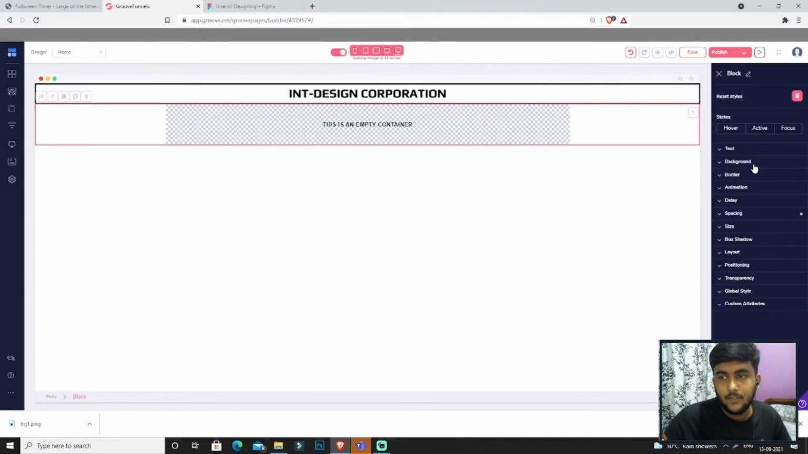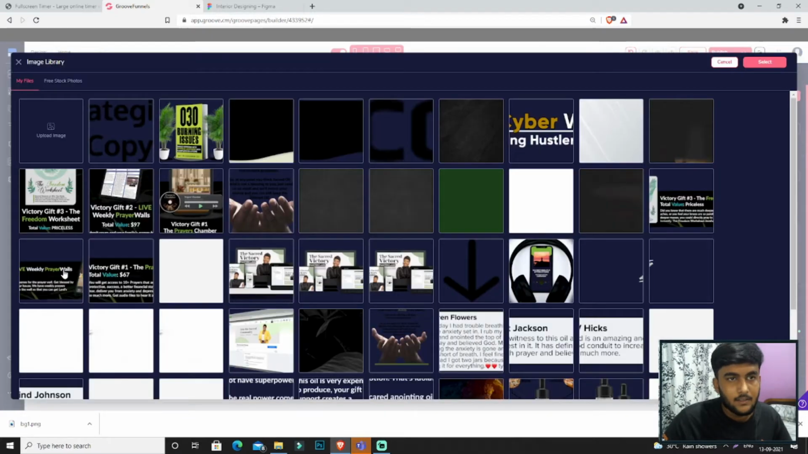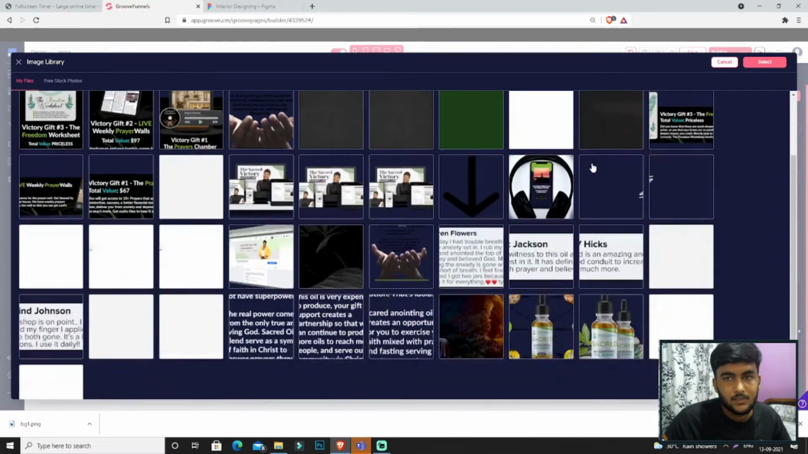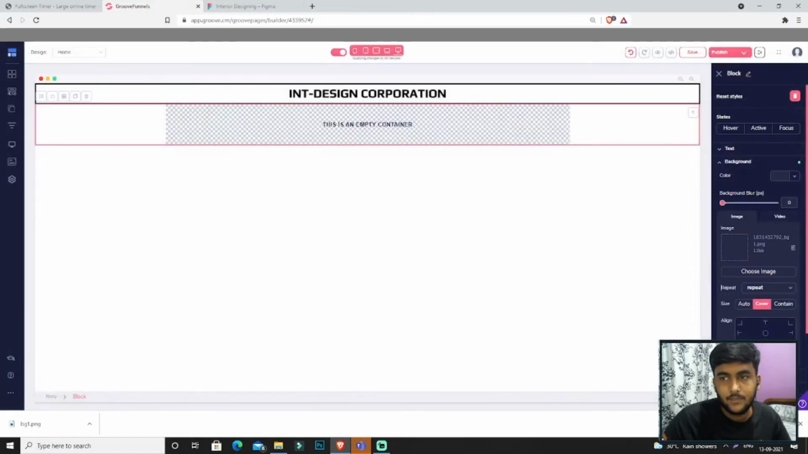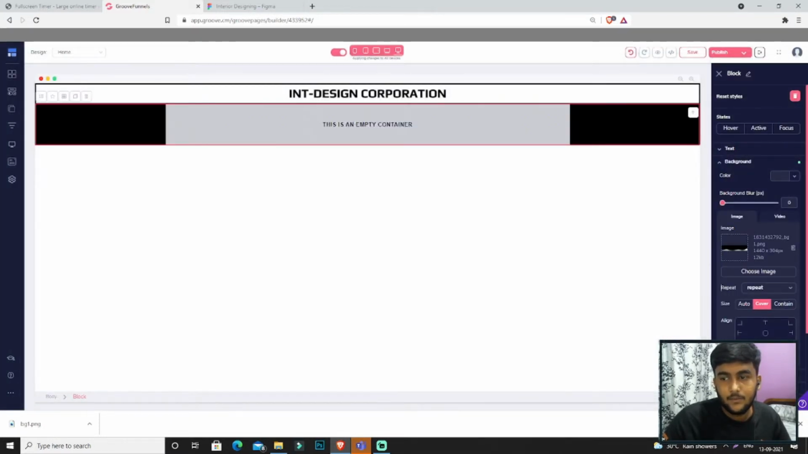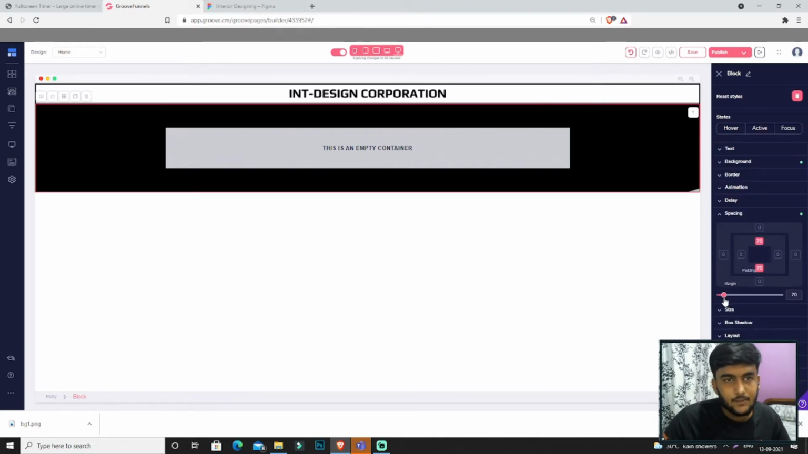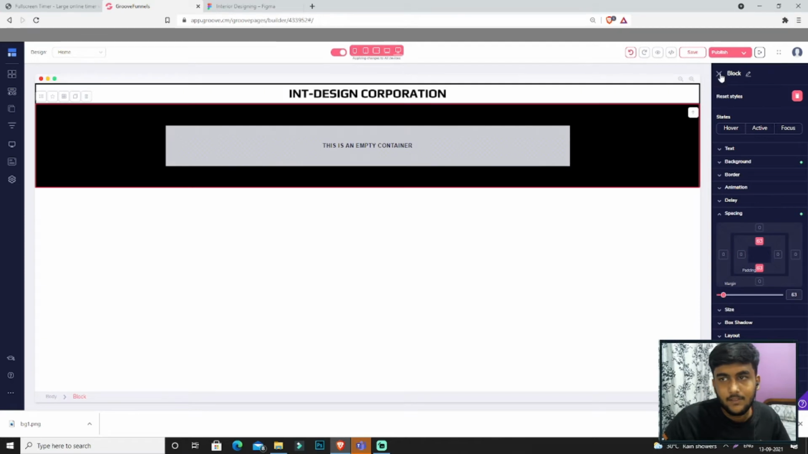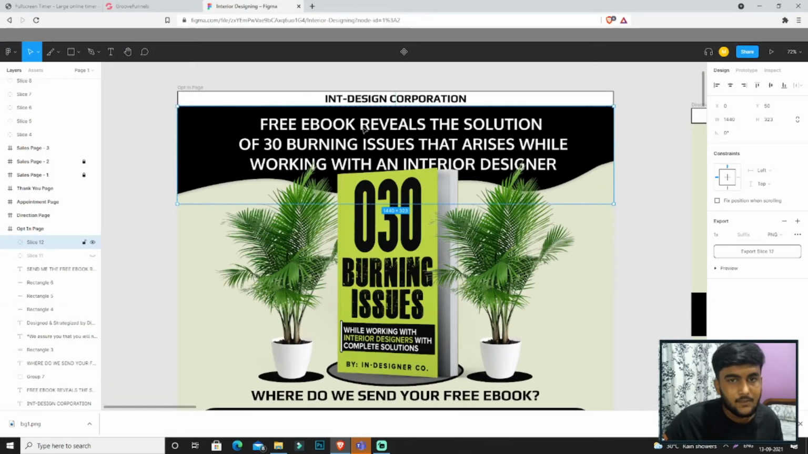So over here we have to add the background. We will select the block, and we will select the image. We will choose this image, which is the background, and here we go. As you can see, we cannot see the design, so what we will do is we will give it some space. Then we also have to add this headline, which is over here.